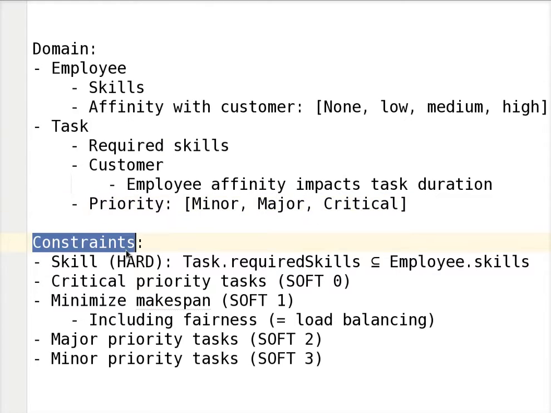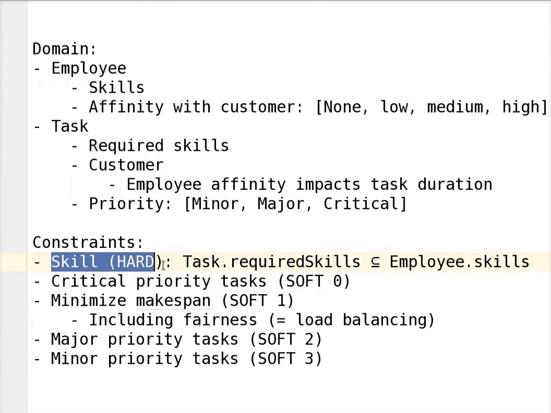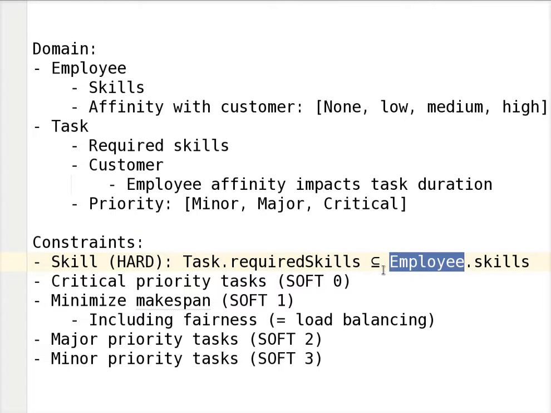So on top of that, we also have constraints. Actually, that's the domain, but how do we translate this into business constraints? What are we optimizing? Well, first of all, we have a hard constraint with that skill, right? So that every skill that is required, the employee assigned to that task actually has those skills.